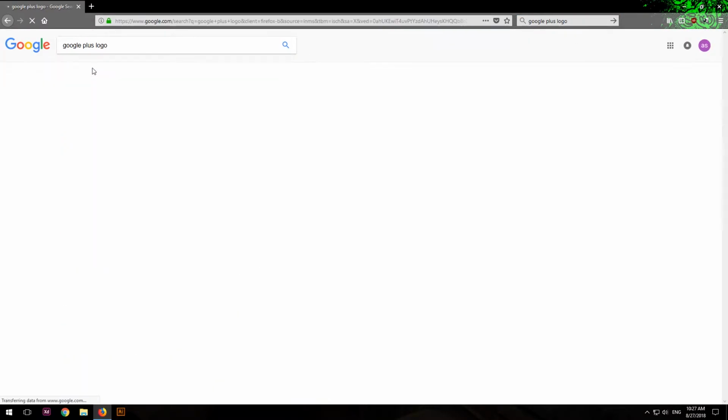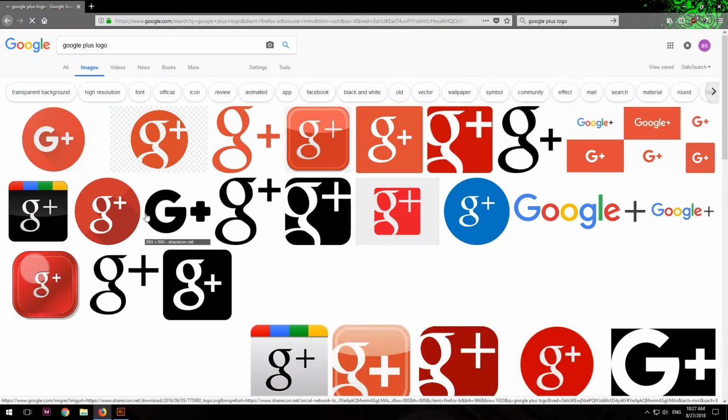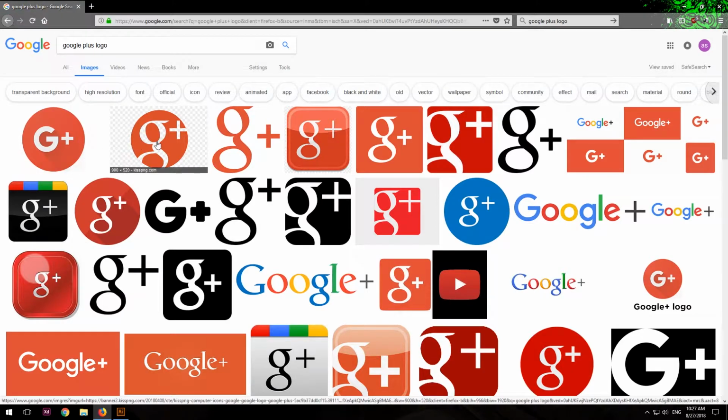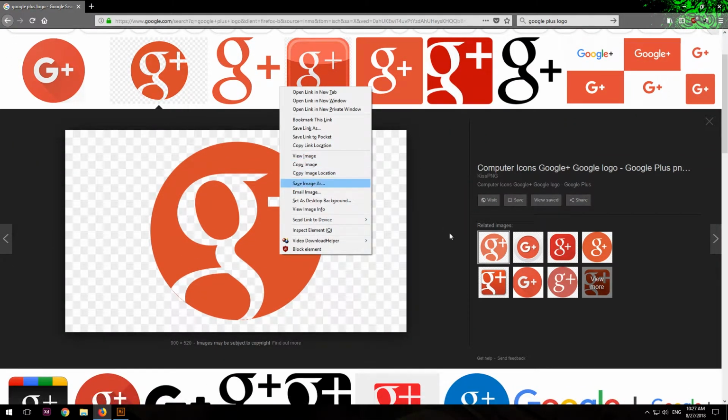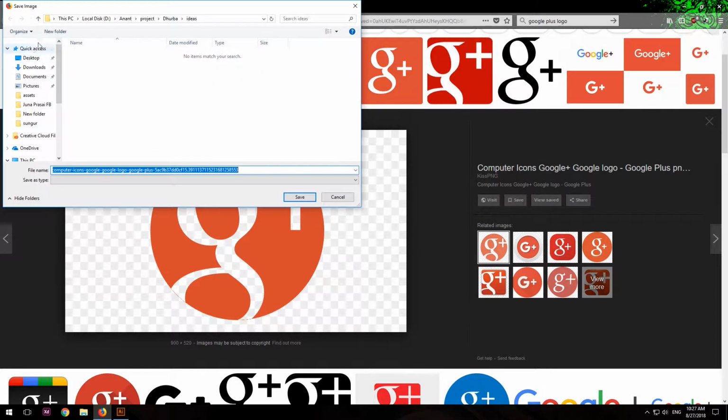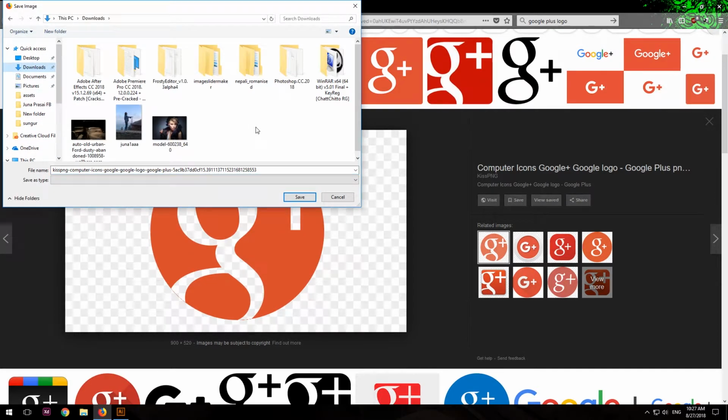So let me choose a file to make it a reference. Which one is better? Okay, I think let's choose the second one. Save image as. So let me just download it on downloads folder. Save. Okay.